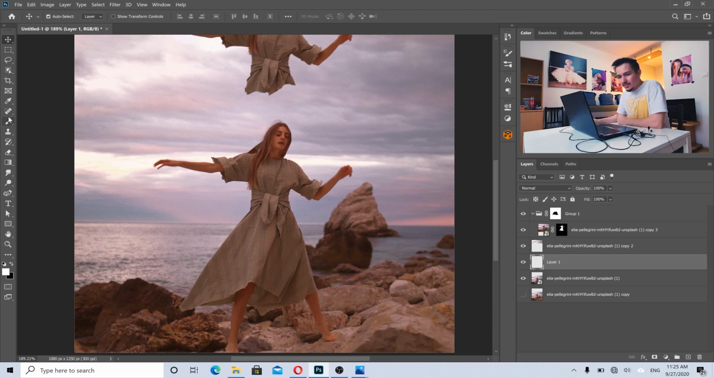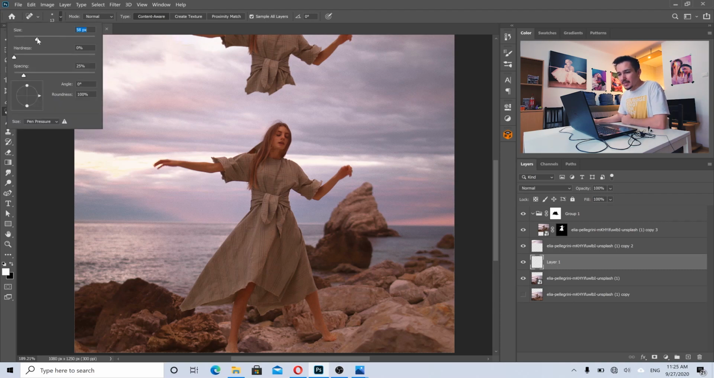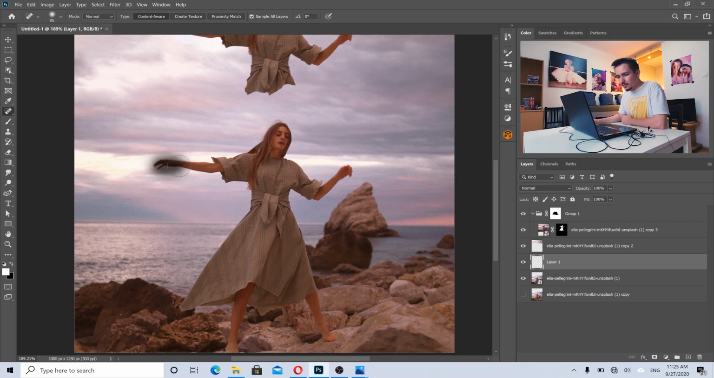And let's go here, click right button and choose the spot healing brush tool. Select this. So now when we have this selected, make sure all of the settings are exactly like mine. Content aware, sample layers checked, normal, boom. And I'm just gonna make my brush bigger, hardness 0, even bigger. Okay, that looks good. So now I'm just gonna try to delete this girl from here.